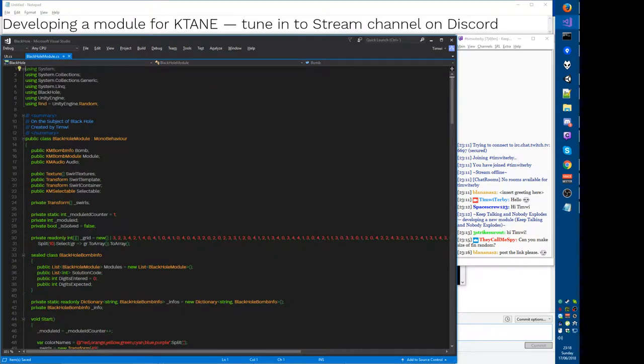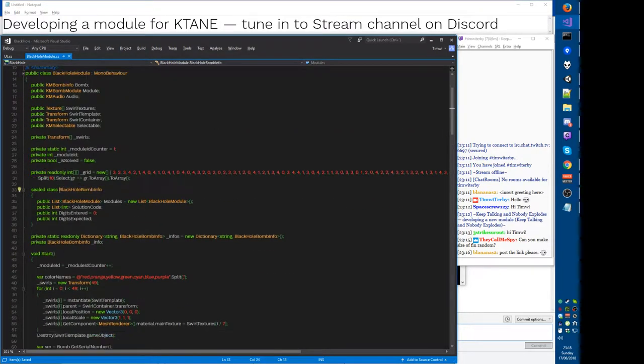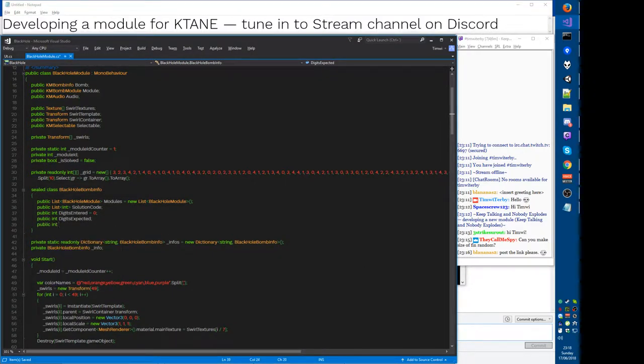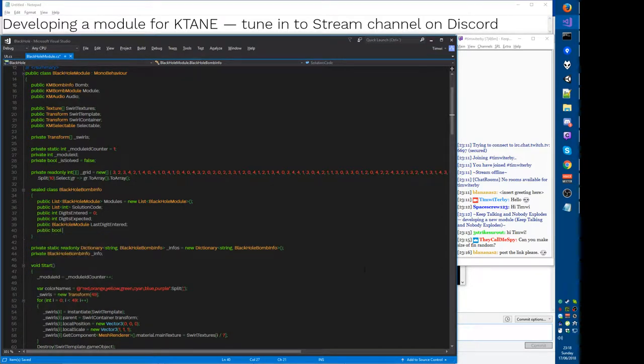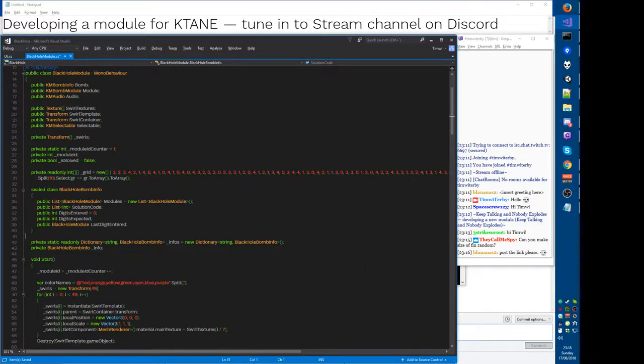So, in our bomb info class, not bomb info, but the black hole info class, I suppose, we need to remember the specific module where the last digit was entered. Well, actually, we don't need a boolean to say whether we can reduce, because we can just set this to null. So every time you enter a digit, this will be set to the module, and then when you solve a module, it will check whether this is not null, and if so, reduce the number of digits and then set it to null so it doesn't happen a second time.